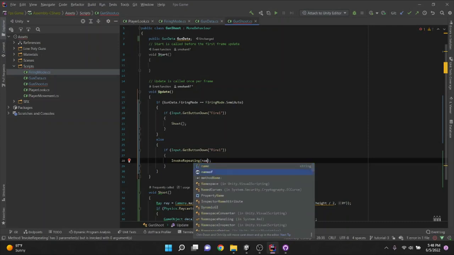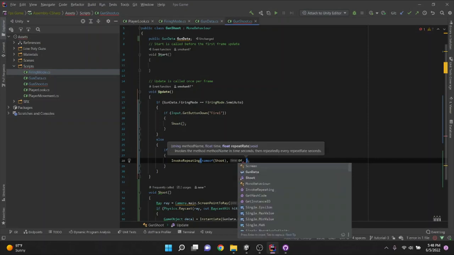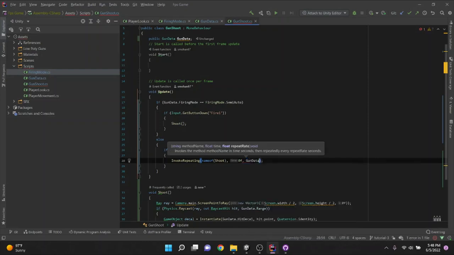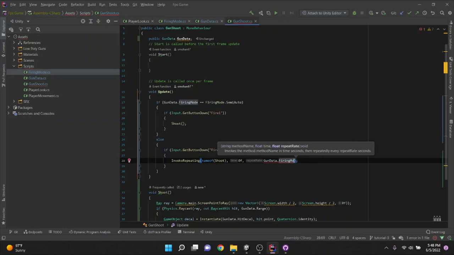So we'll say InvokeRepeating, the name of our shoot function, and then we'll pass in 0 because this is just the delay before it actually starts invoking our method multiple times, and then after that we're going to put in our fire rate for how often it invokes it, or the time between each invoke of the method. So gunData.fireRate, and then that's all good.